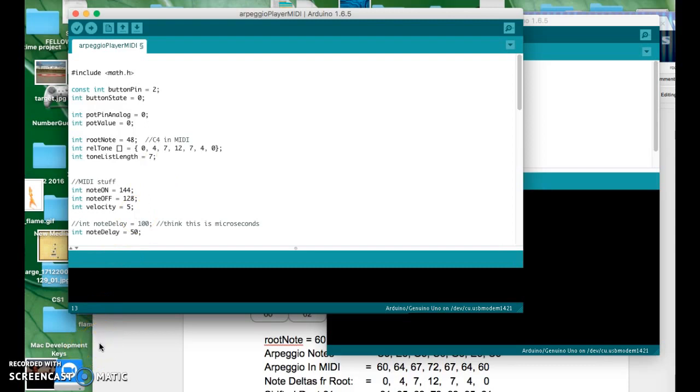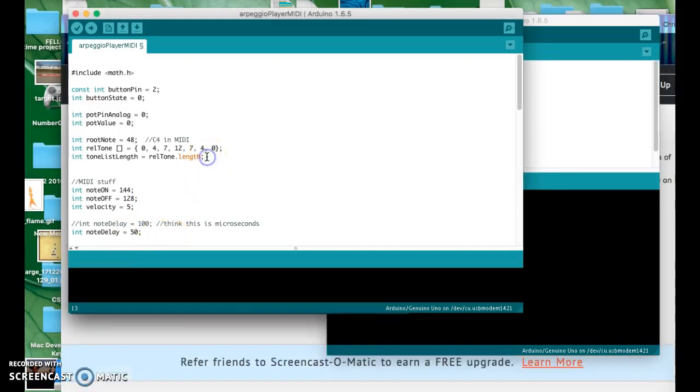And there's actually a command for this in Arduino language. I think you go like this. You say relativeTone dot length. It might be, yeah, I think that's right. And it just gives you a number. So we want this to be 7. I'm going to check on that real quick. Well, checking on that, let's just use the number 7 for right now.